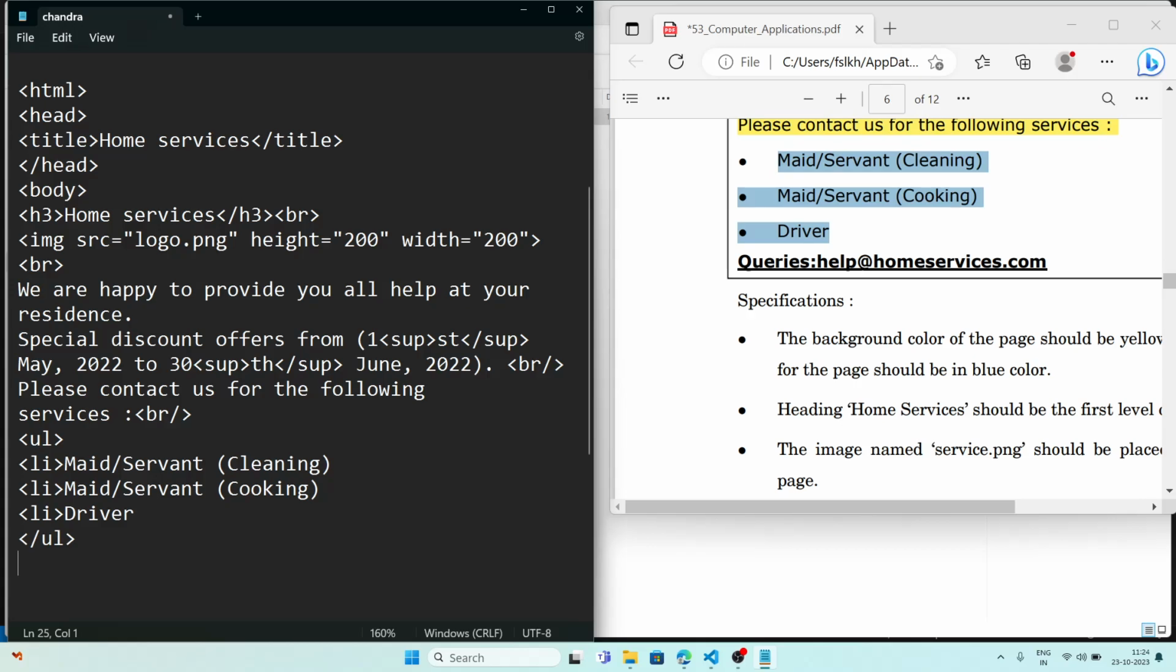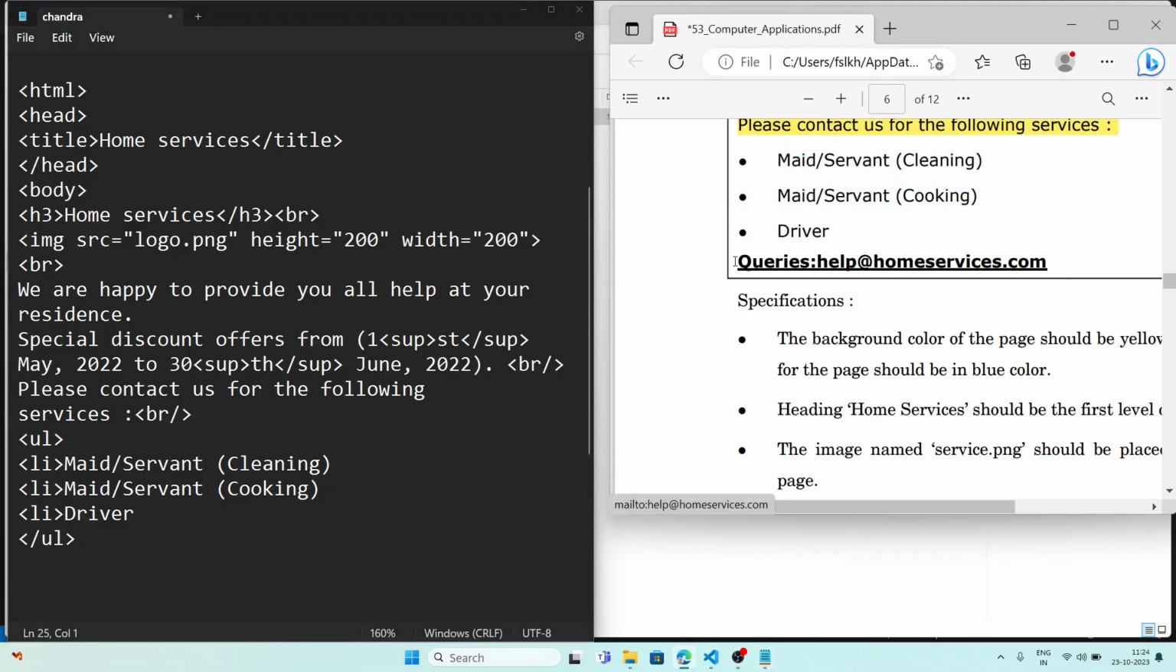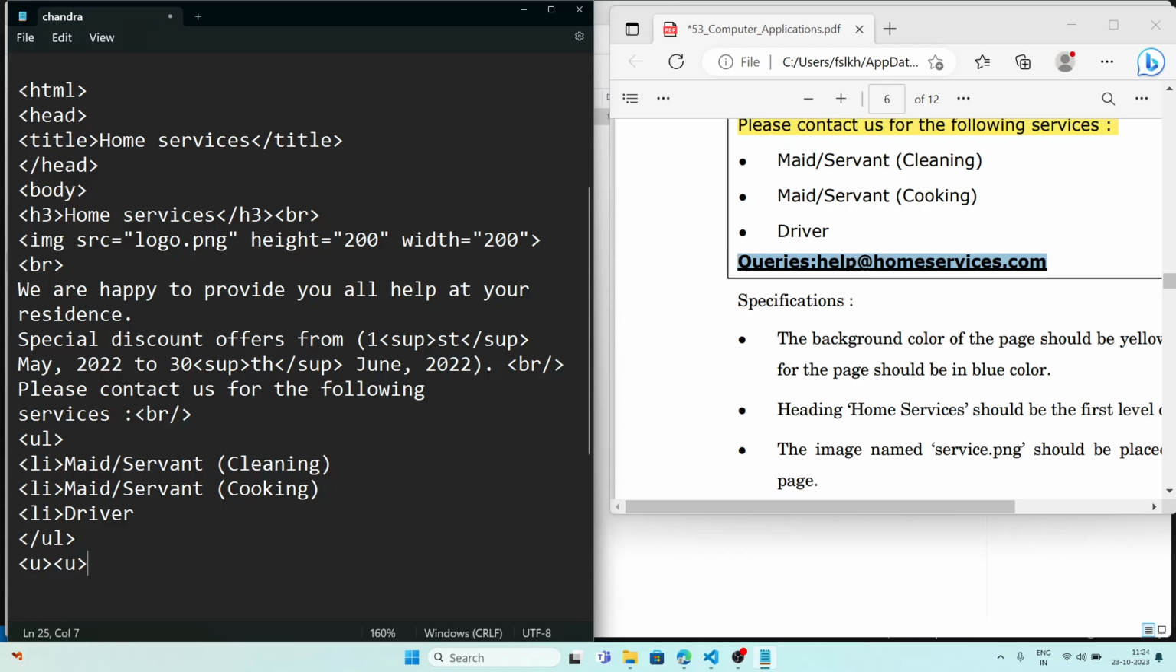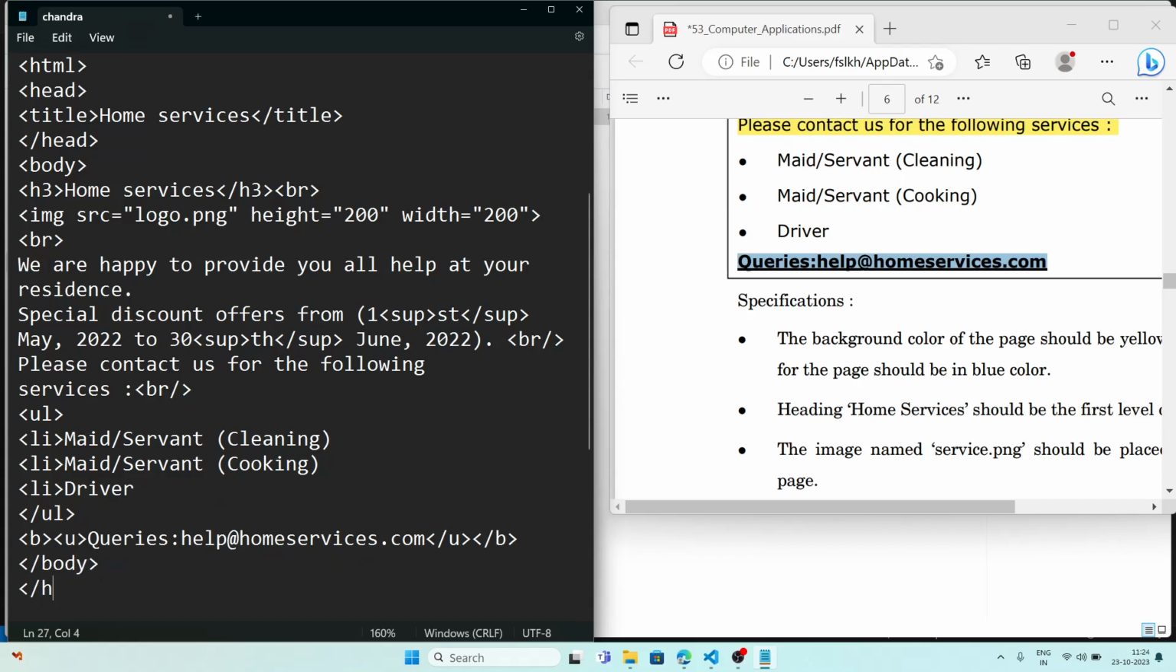Then we will write this one, queries, help@homeservices.com. For that, it is in bold, so we'll write B tag, and also for underline we'll write U tag. Both I am writing, one should be B, bold, and the other U, underline. Then I am pasting that, then U is closing and B is closing. After that we'll close body, then we'll close HTML. So this is the code to create this page.